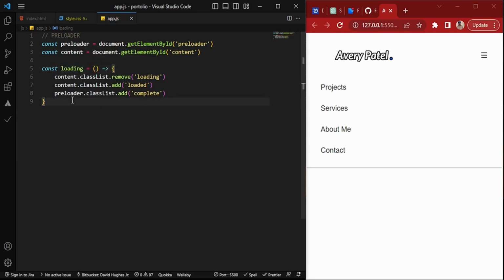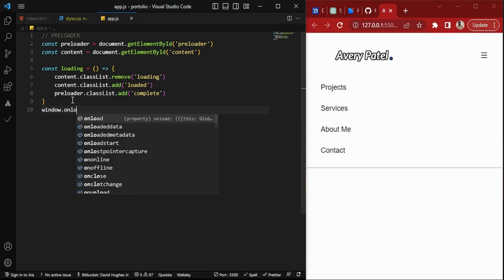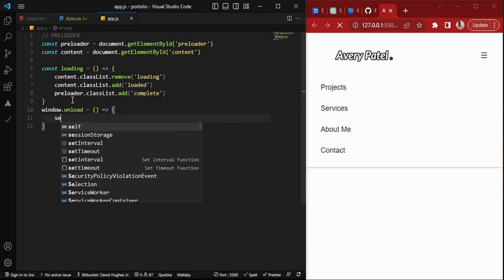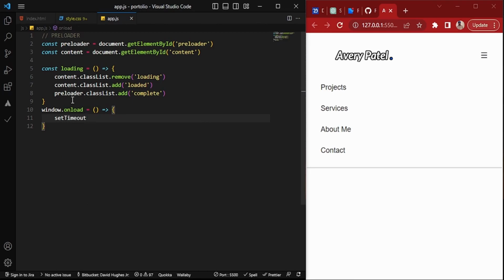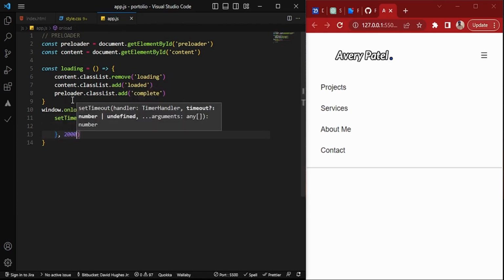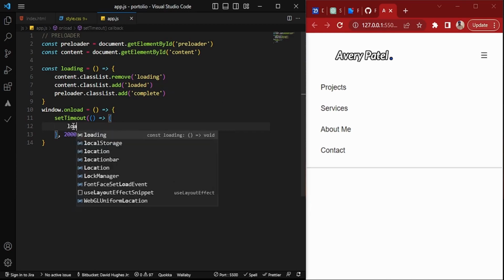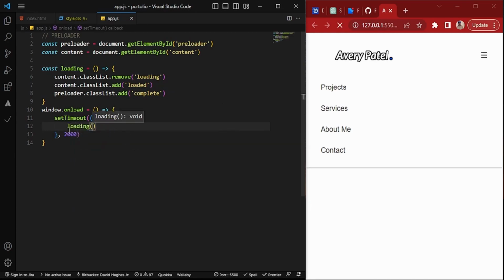There we go. All right, so the next thing we're going to do, we're going to say window.onload, like this, and onload equals, we're going to have an arrow function here again, and inside of here we want to have a setTimeout, and this setTimeout will be used to determine how long we want that preloader to stay up there. Okay, let's say 2000 here. This is 2 seconds, by the way. So from here, we're going to say loading and add that function in here. So this function will occur on the window load, like for 2 seconds, and then boom.